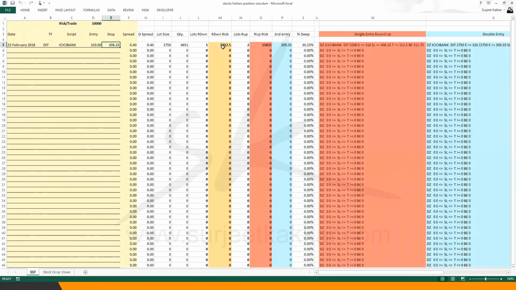And similarly, I would also not like to do one lot, because if I'm doing one lot, it's almost 50% of the risk which I'm taking. I'll say 60% of the risk which I'm allowed to do. So now I can use the third option, which is your second entry. So what do we mean by second entry? That you can do one lot at this price, but the second lot you can do at 309.35.